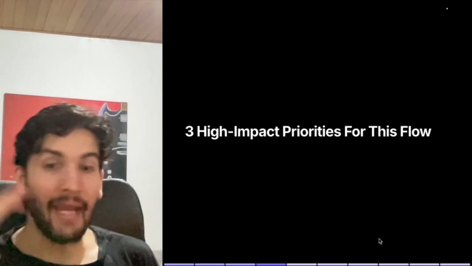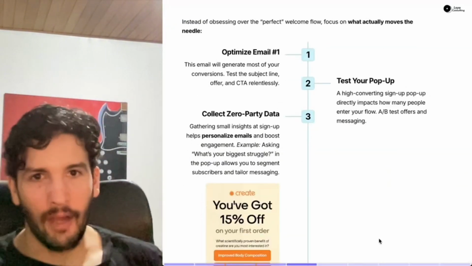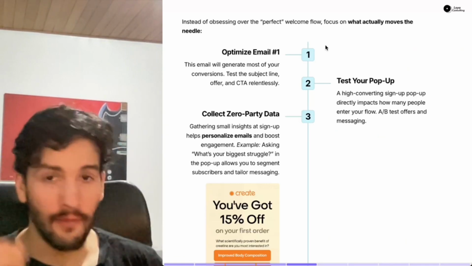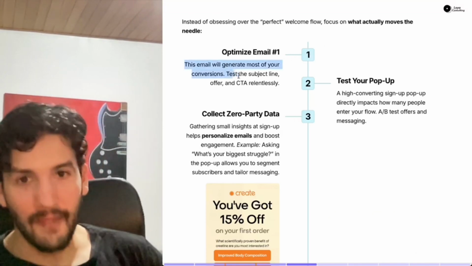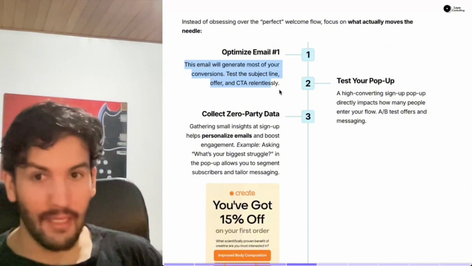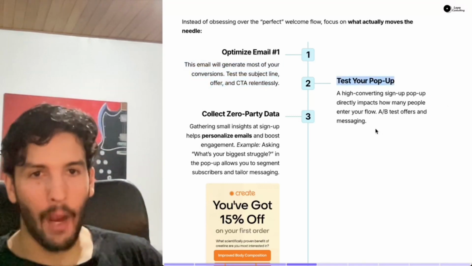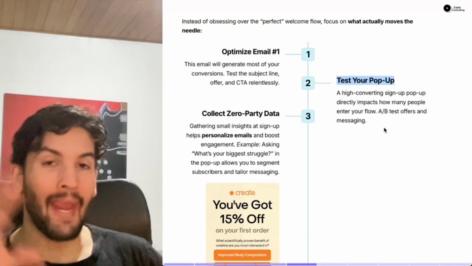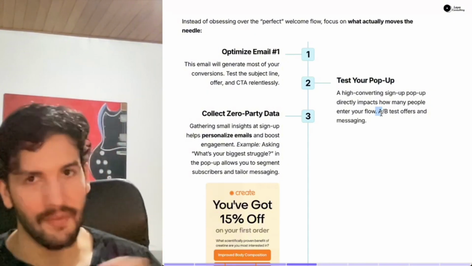Okay, so 3 high impact priorities for this flow right here. First one is, instead of obsessing over the perfect welcome flow, focus on what actually moves the needle. That means optimize email number 1, really important. This email will generate most of your conversions. A/B test the subject line, offer, and CTA relentlessly. Second, test your pop-up. A high converting pop-up sign-up form directly impacts how many people enter your flow. So A/B test offers, messaging, triggers, and eventually design and copy as well.